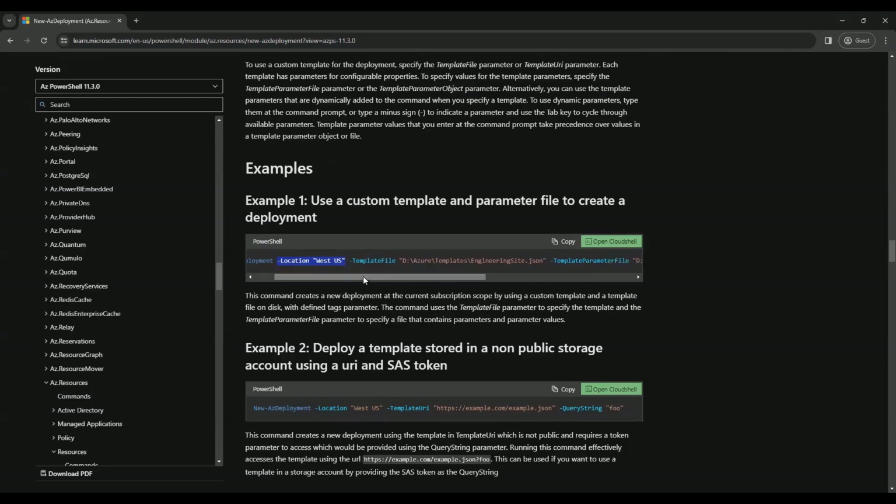And then it has a parameter -TemplateFile where you specify which template file you are trying to deploy. And then it has a parameter -TemplateParameterFile. Again, it is the location of the file which has your parameters saved. Then if you want to create any tags during the deployment, you can use the parameter -Tag, and it is a hash table, which means you can have multiple key value pairs inside this tag.